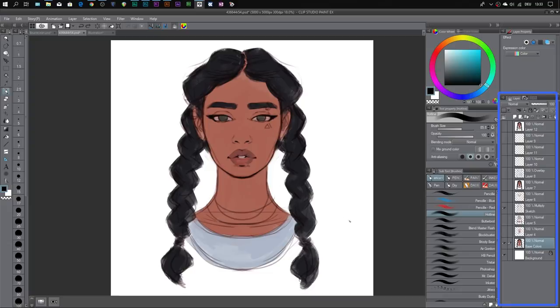Once I'm happy with the colors, I create another layer below my sketch layer, but on top of my base colors, so in between. And this is where I start shading. I'm just introducing some really basic shading here and some lighting. Once I'm happy with the basic colors and shading, that's when I start painting on top of my sketch. And that's the layer called layer 6 here.